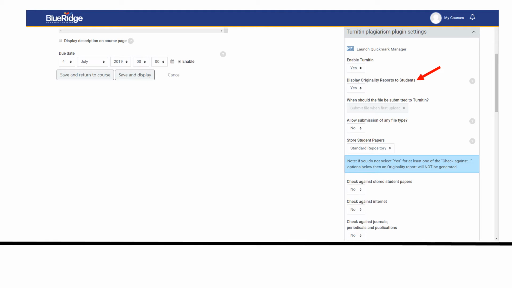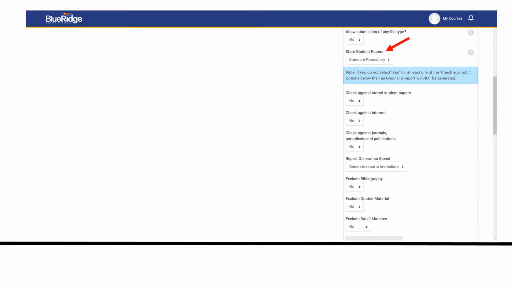Choose if you want to allow submissions of any type which may have been dictated earlier under acceptable file types. Next, choose to store the papers in the standard paper repository or not. Please note that at least one of the Check Against boxes needs to be checked in order to generate an Originality report. The options are Check Against Student Papers, Check Against Current and Archived Internet Sources, and Check Against Journals, Periodicals, and Publications.